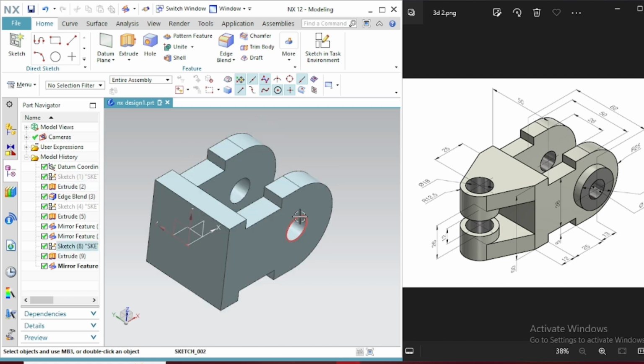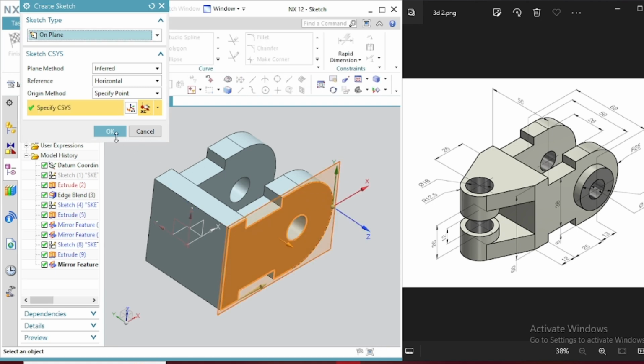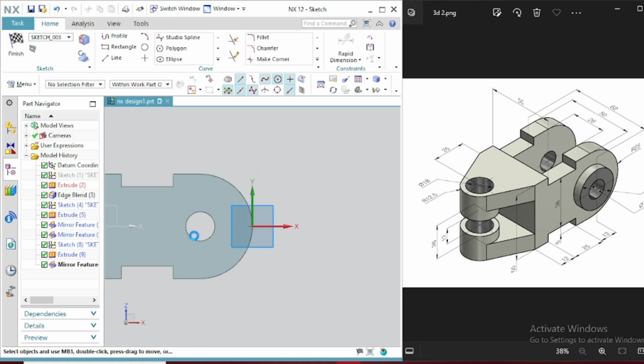So now Control plus B, and we have to agree this extension. So here, once again, go to the sketching task environment. After that, you have to select the space as a reference and just click on OK.